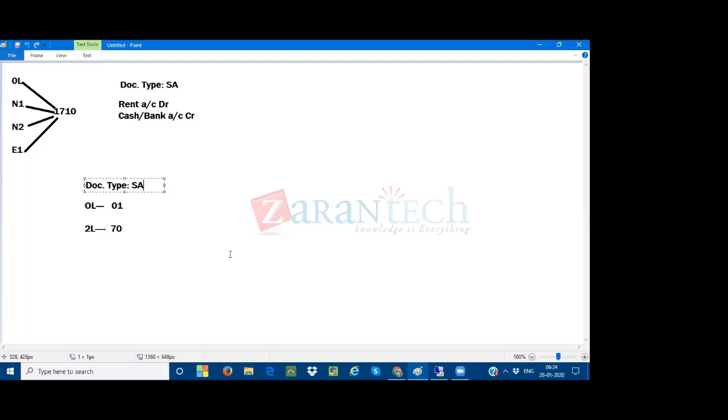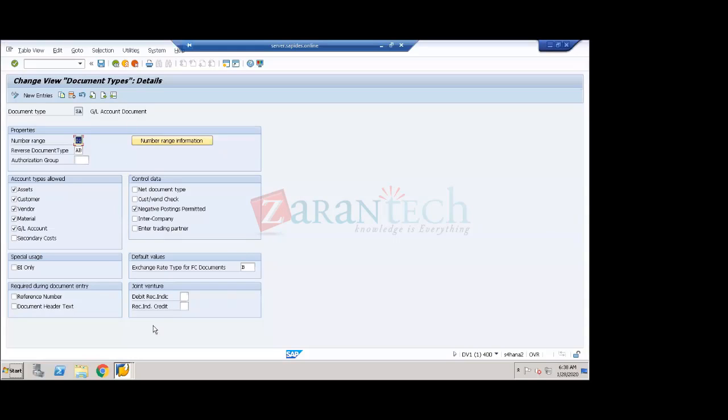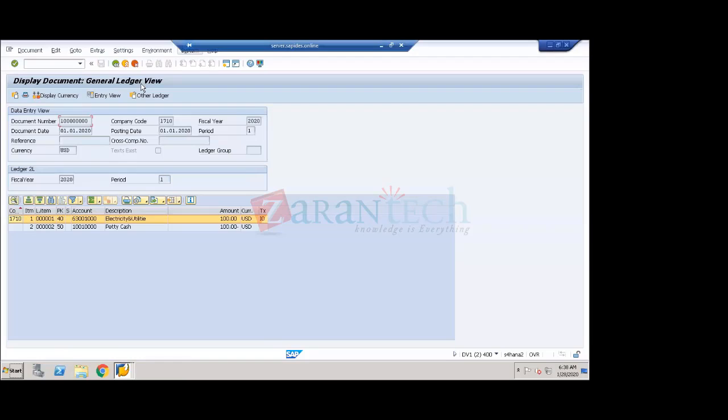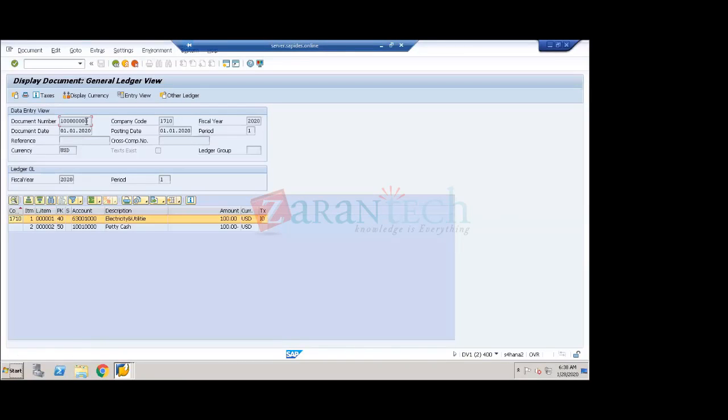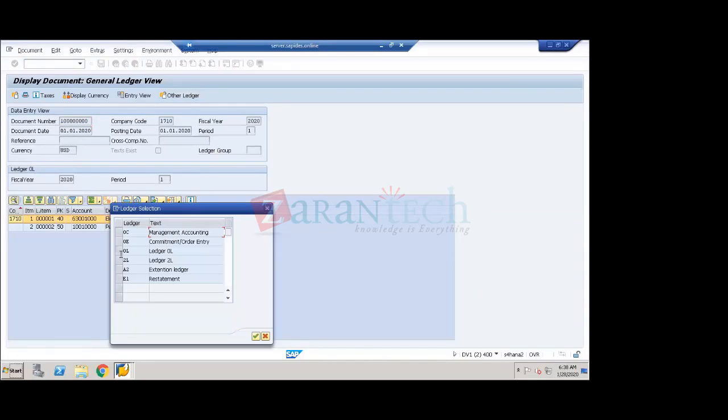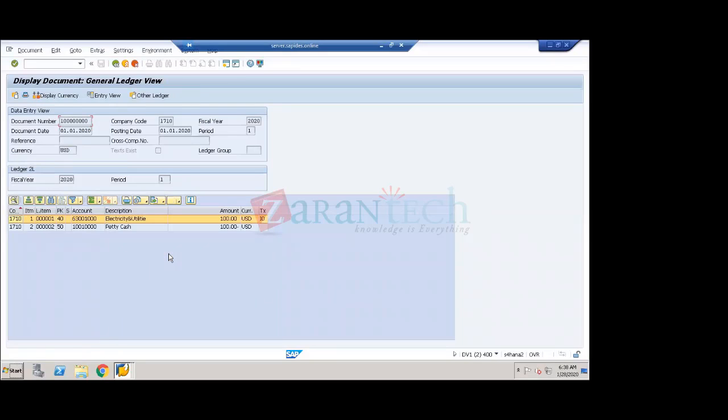But when you're posting any document, so I posted this document, rent account to cash or bank account. Here the document number will come according to whatever number ranges you have assigned. So if I shift to OL, what is the number range it has come? The number range has come as 10000, meaning the first number. Now if I go to the 2L, it is also going to be assigned with the same. That is exactly what it is.